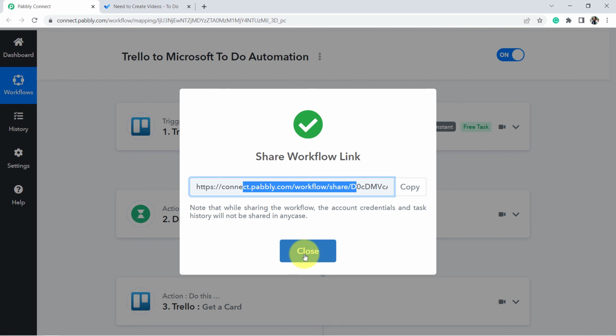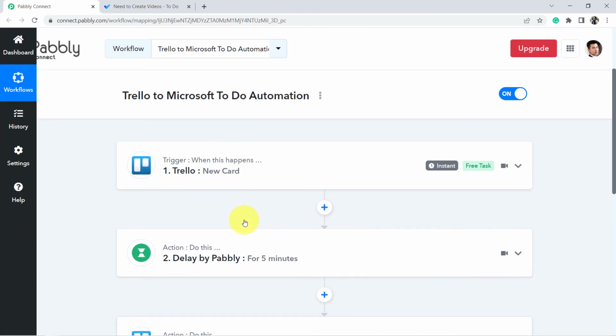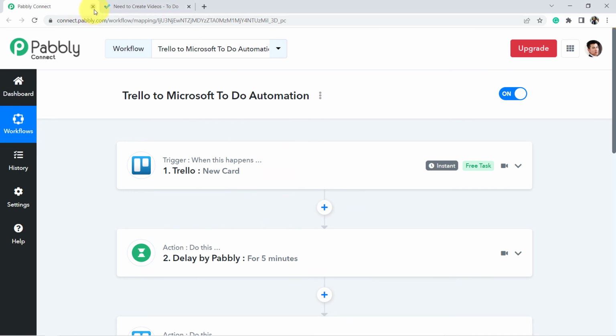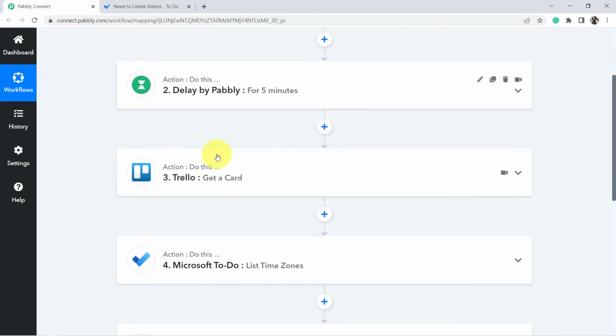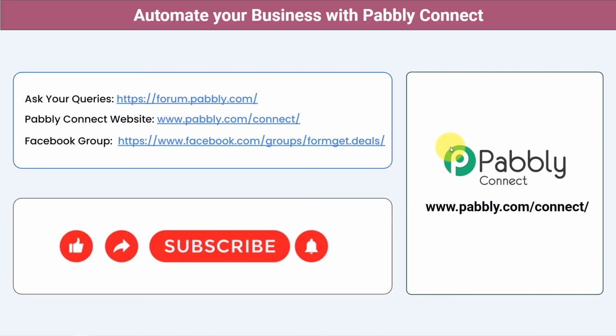And let me tell you one more important thing. Once you have created this automation inside Pabbly Connect, you can simply close Pabbly Connect, because everything will be done in the backend. Not just these applications, you can integrate multiple applications and automate your business with Pabbly Connect.